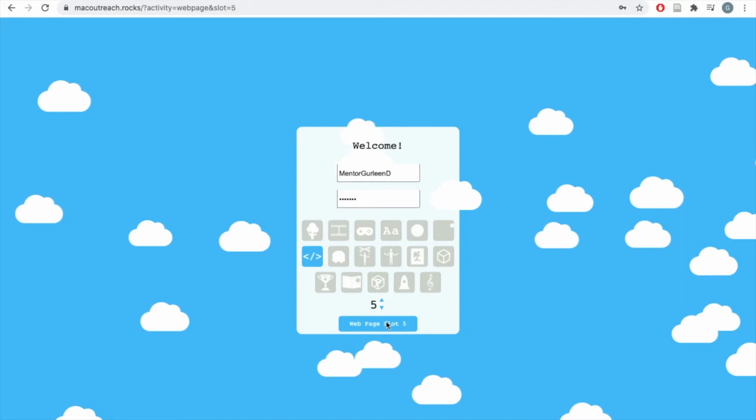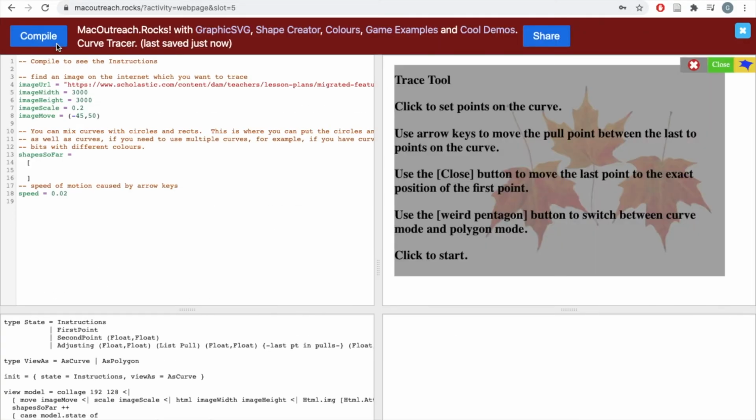Okay, so I'm going to head to slot number 5, and I'm going to click compile, and when I click compile, it gives me instructions. You can read these instructions more carefully if you want to, but for today, I'm just going to quickly trace, just so I can show you the gist of how the polycylinder and polycone work. So basically, I have my image URL here. You can get any URL you want, just get the image address, paste it here, then adjust the positioning of the picture so that it fits nicely on the screen.